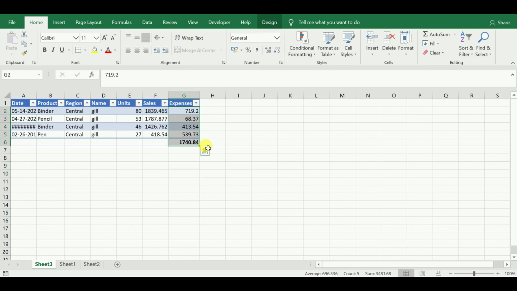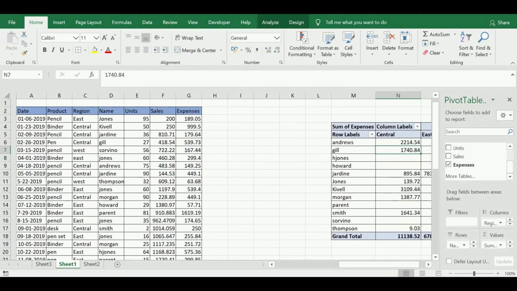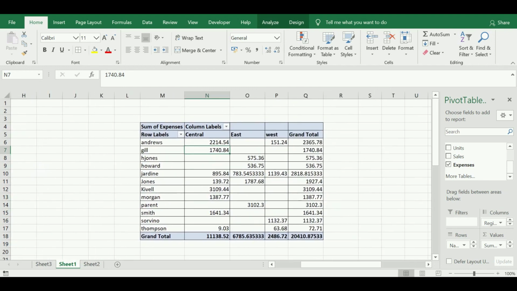So now I'll go back to the normal sheet. So click on Sheet 1. So this is my normal data sheet. Here, the table which I have created, I don't want the table. I want to remove it. So this is my table which I have created. I want to remove it.